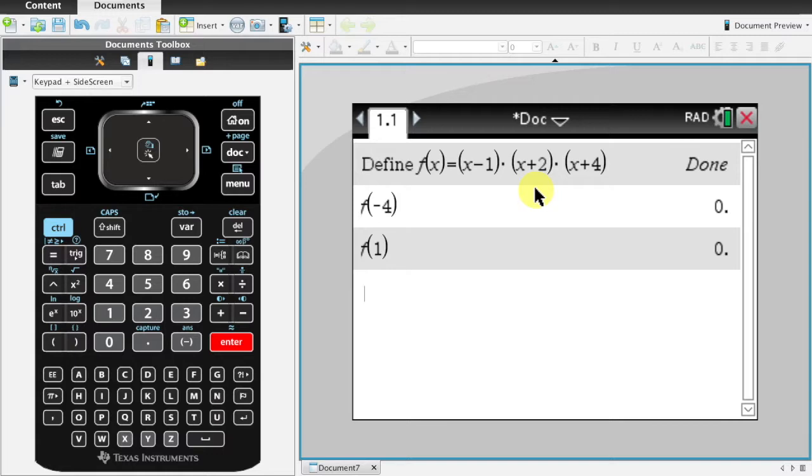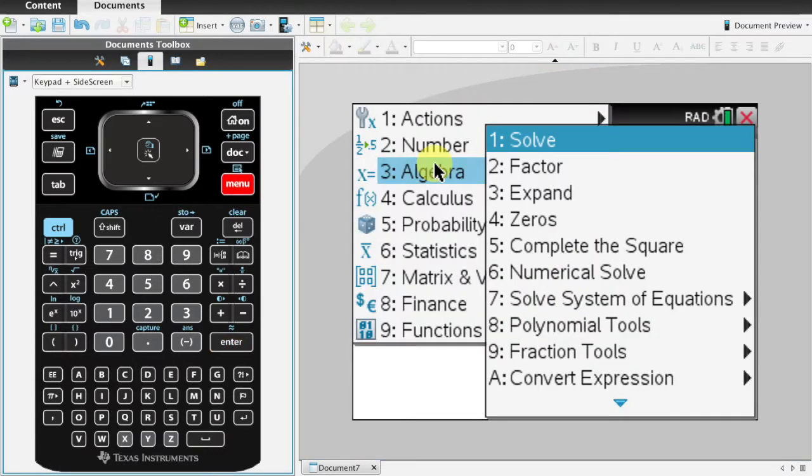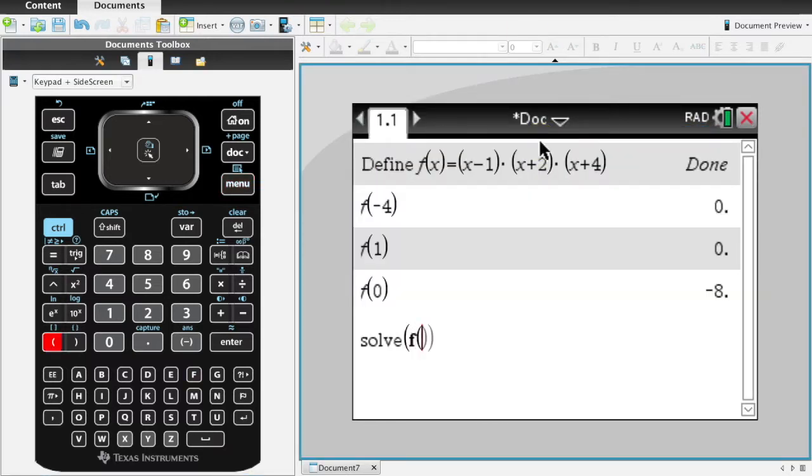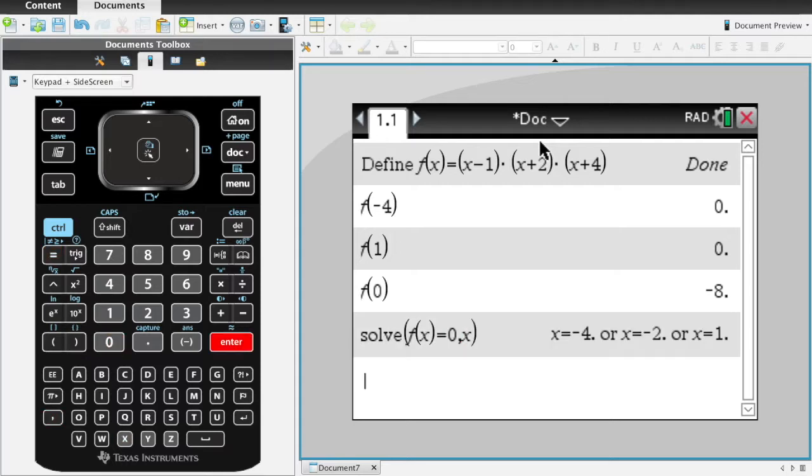To evaluate what the y-intercept is, I just make x equal 0, so f of 0. So you can see I get -8. And to get all x-intercepts, I'm going to solve for f of x equaling 0, in other words, y equaling 0. And they are my 3 intercepts. And as it turns out, here and here are also my endpoints.